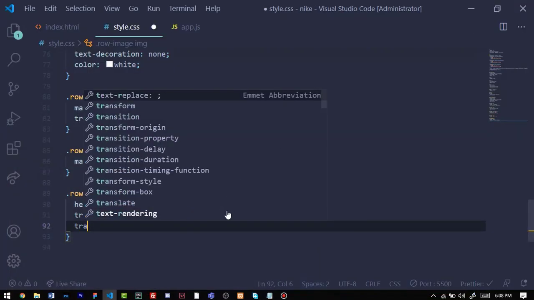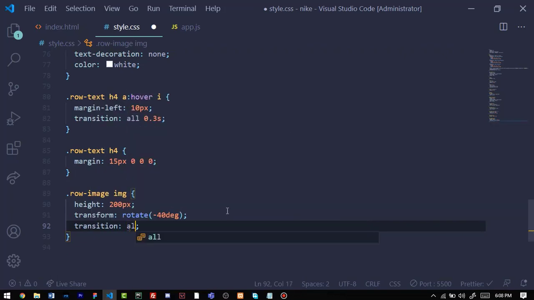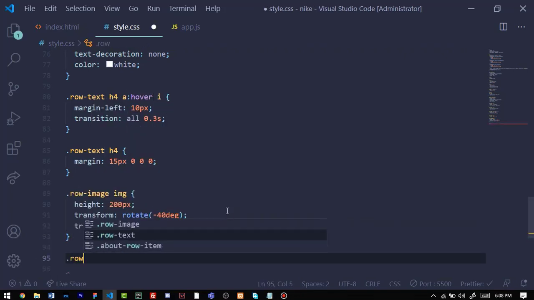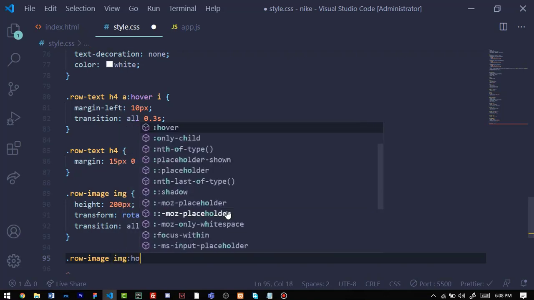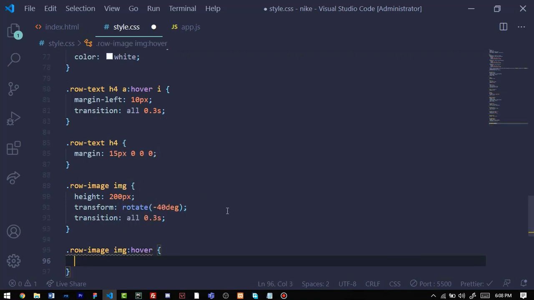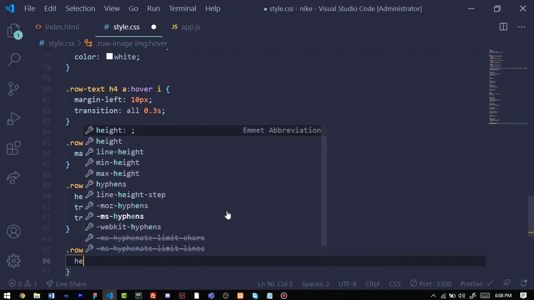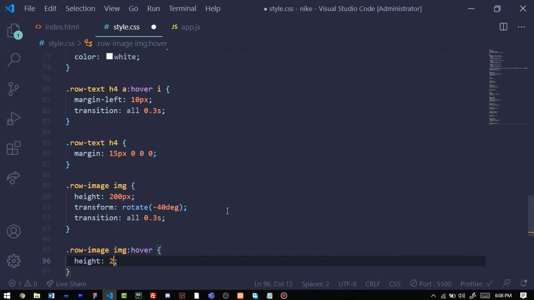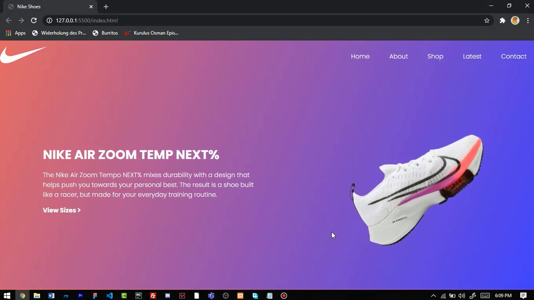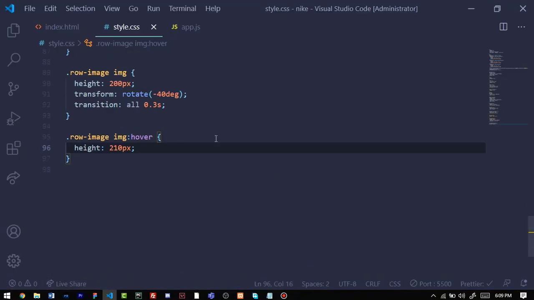And let's also add a transition, all 0.3 seconds, and then add a hover effect on this. So row image hover, and add a height. So we want this to have 210 pixels. Grow a little bit, just like this. And I really like how it moves. It makes this move. I don't know why. I just really love it.